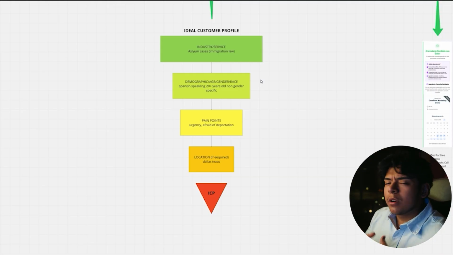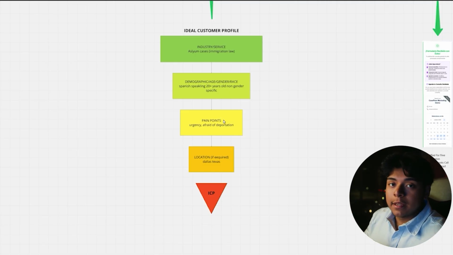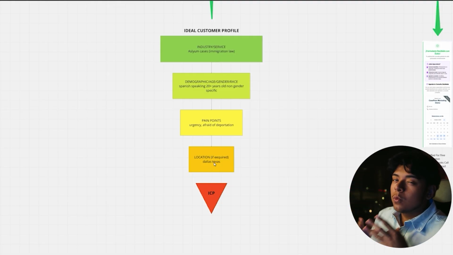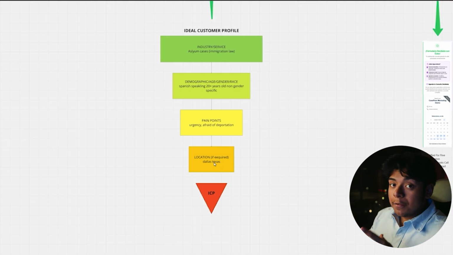So now let's figure out what the pain points of this type of person are, right? Some of these pain points can be urgency, fear of deportation, fear. All these types of things are things that someone seeking asylum may be experiencing. So we want to come up with a series of pain points, but I will show you guys exactly how to come up with pain points in a moment. I have a very specific strategy on how to come up with pain points, so we'll go through that here in a second. So next thing, we want to take it down another notch, right? We know who we kind of are looking for, but we're not there yet. So location, if required, okay?